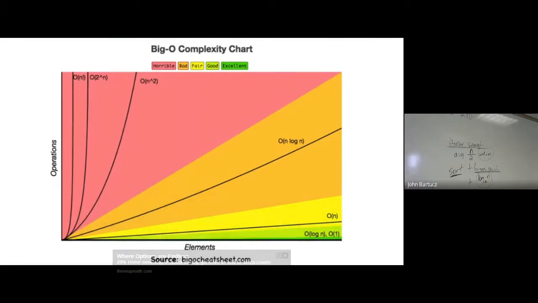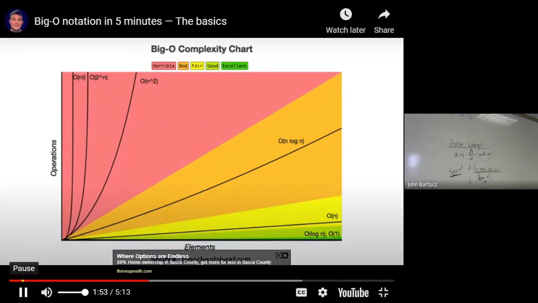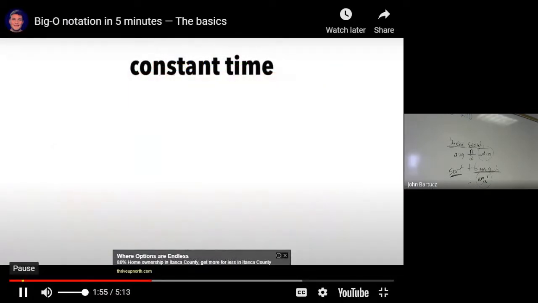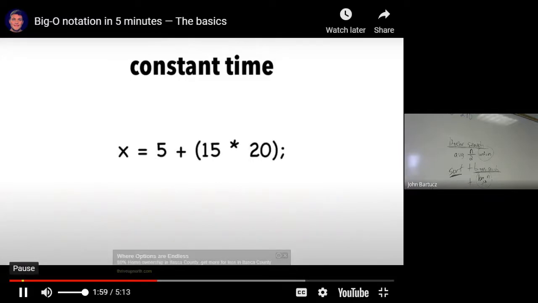Let's run a few examples so you can see what I mean by basic computer steps. We'll start with constant time. Imagine we have the following line of code. This basic computer statement computes x, and notice, it does not depend on the input size in any way.